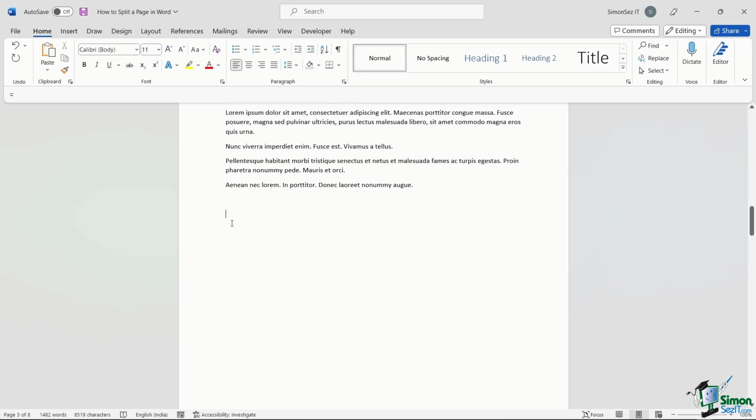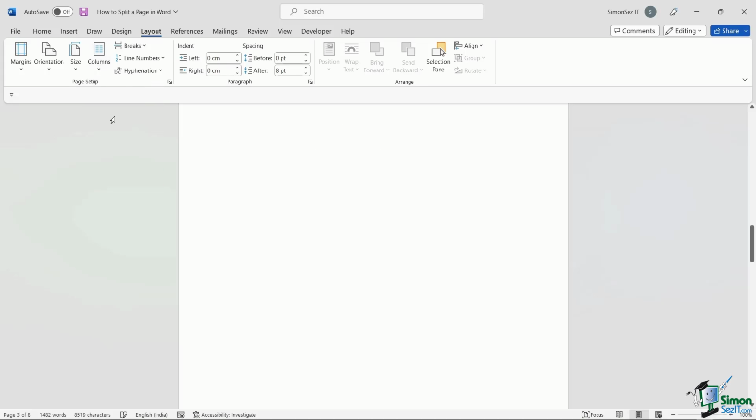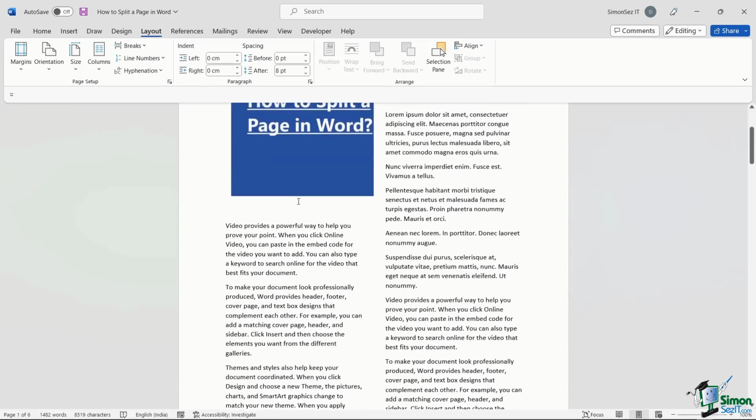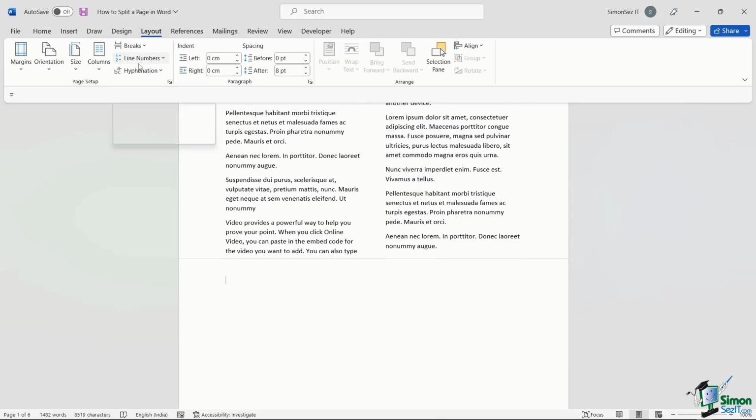To split a page, navigate to the Layout option in the main menu. In the Page Setup section, click on the drop-down in Columns. Select the number of ways you want to split the page into. This splits the page into 2 columns equally. You can also split the page into 3 or 4 columns depending on your choice.